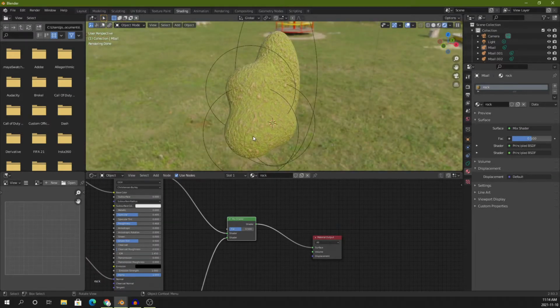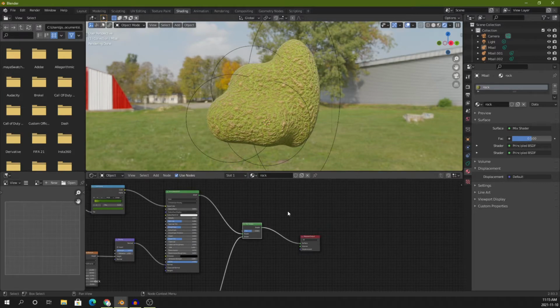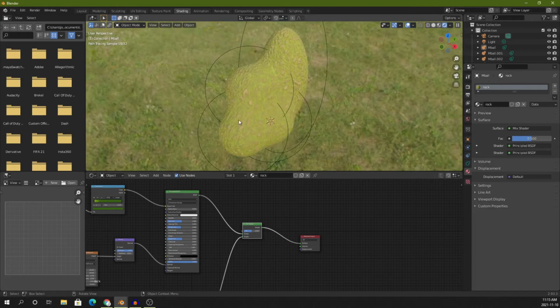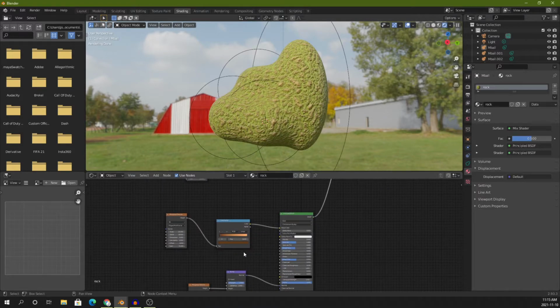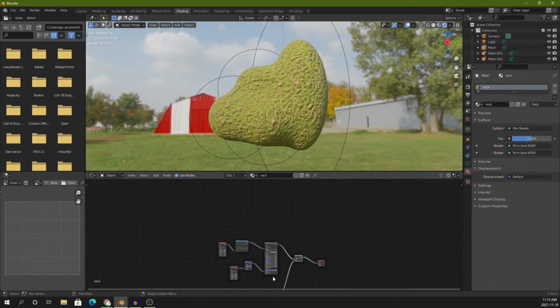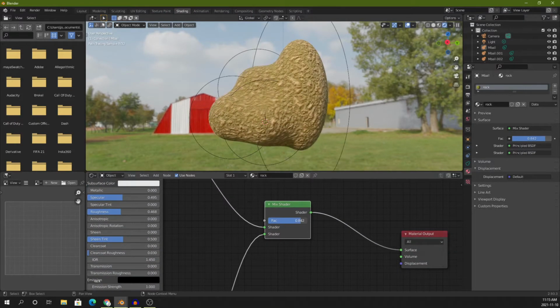So as you can see, we have something now that kind of looks like a muddy, grassy texture. But what we want is we want the top here to be more like grass, and we want the bottom to be more like the dirt. So that's what we want to do. So to do that, we're gonna use the fractal over here on this.